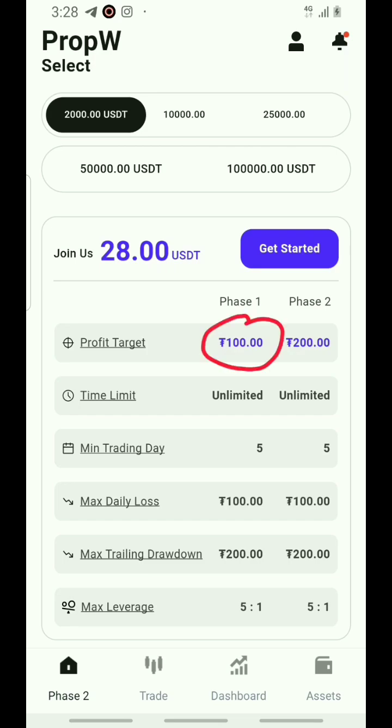So once you reach a target of, let's say, $100, they are going to deduct everything in your account, and then they fund your account again. Yes, both for phase 1 and phase 2. So if you pass your phase 1 and you don't see anything in your account, don't be worried.